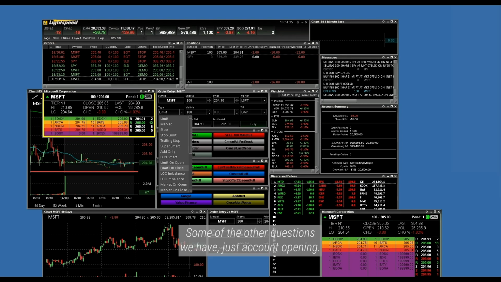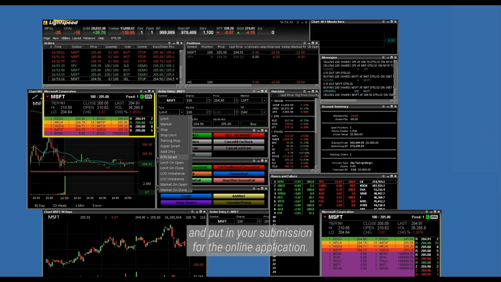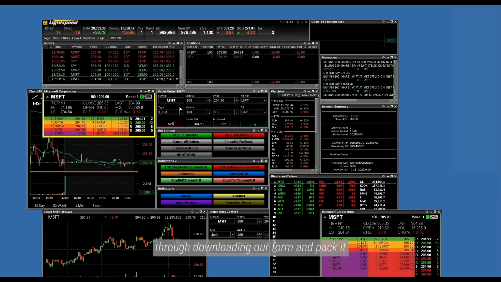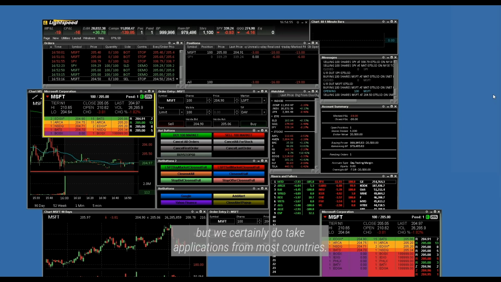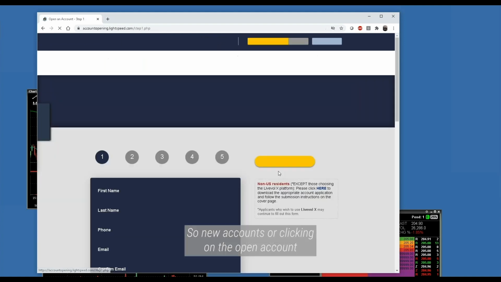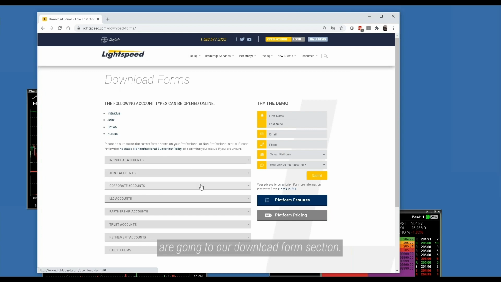Some of the other questions we have, just account opening. For opening your account, it's very easy to go to the website and put in your submission for the online application. If you are an international applicant, you can submit to us a paper application through downloading our form and packet and sending that over. That may have a little bit more of a hold time, unfortunately, at the moment due to heavy volume and remote conditions, but we certainly do take applications from most countries. So please don't hesitate to get that in and then just follow up with us. So new accounts are clicking on the open account, and foreign applications are going to our download form section.